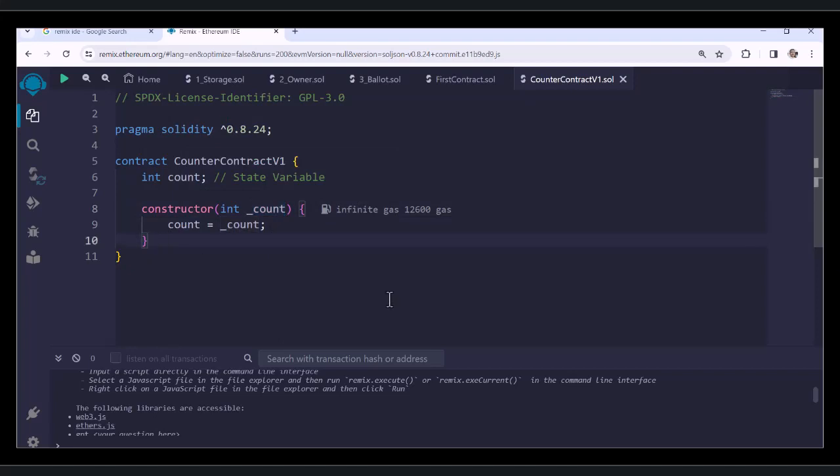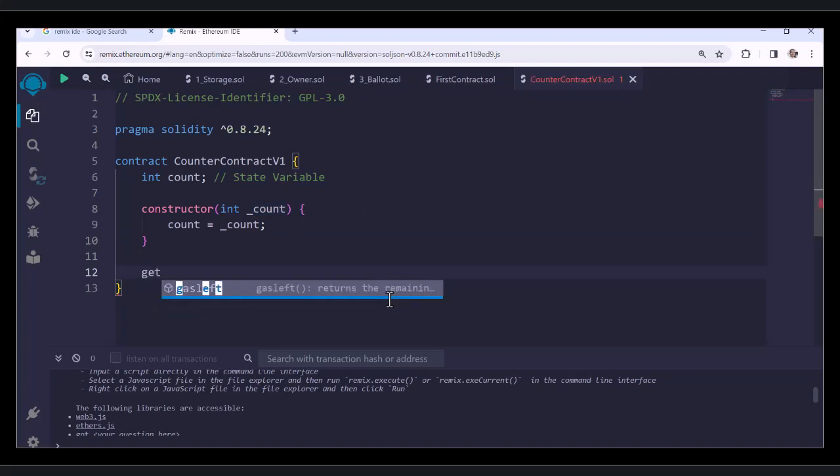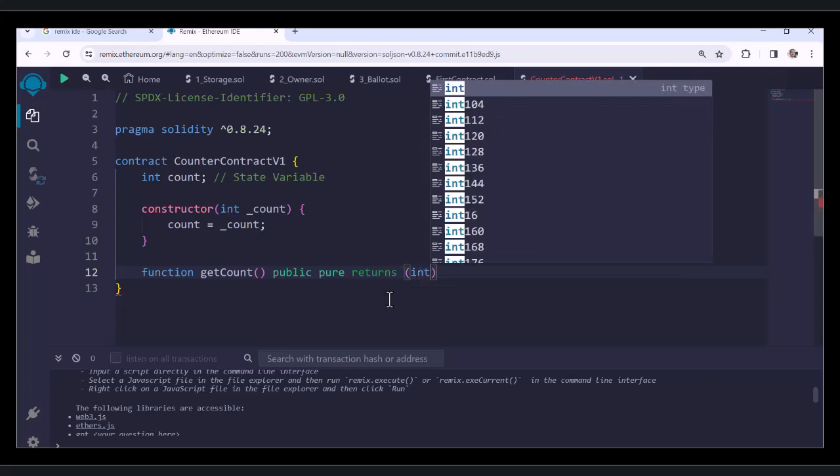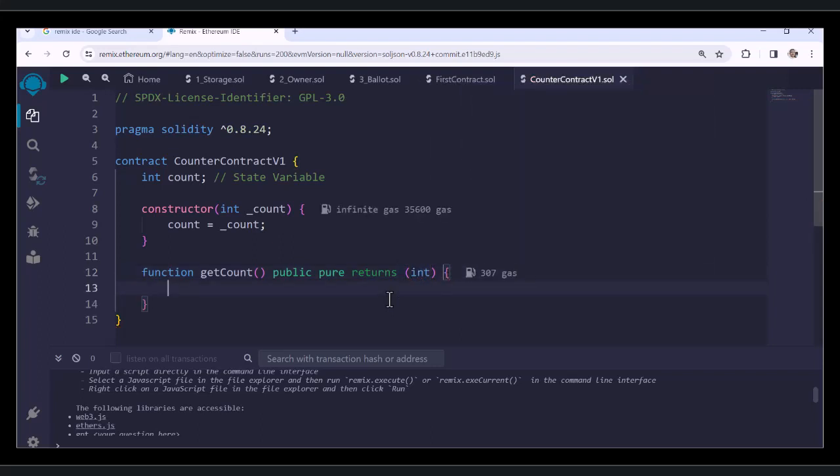Now in order to get the count value, we can define a function get count, and since it's not going to change any state of the contract, this is public because we want to use it from outside of the contract, and also this is pure because it does not change the state of the contract, and it also returns a value which happens to be an integer, so returns an int, and here we just say return count.